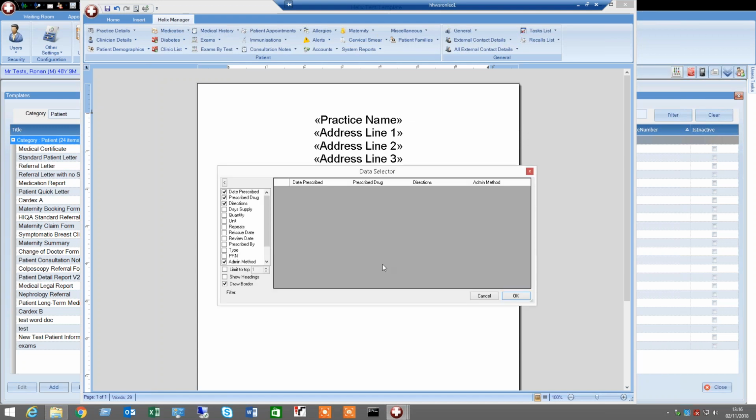Basically, the idea here is there are some columns that you may not want. You may not need admin method, so I can untick admin method. You may not want directions, so you can untick that. You may want day supply, so you can tick that box. And you can also move these around as well. So I can put this back here, I can put this over here. It's totally up to you, so you can decide whatever way you want to do it.